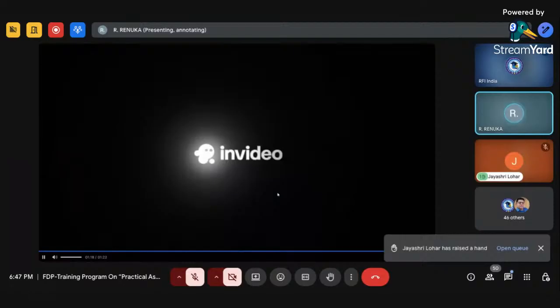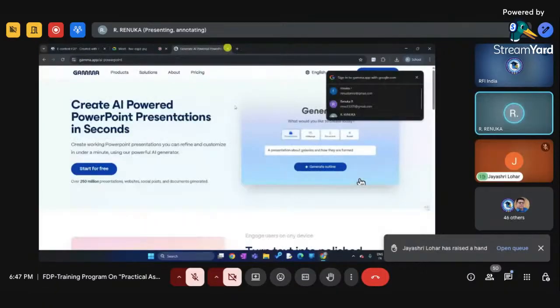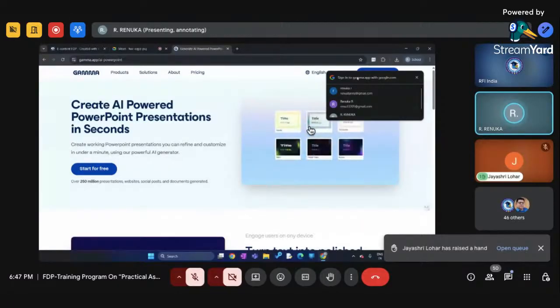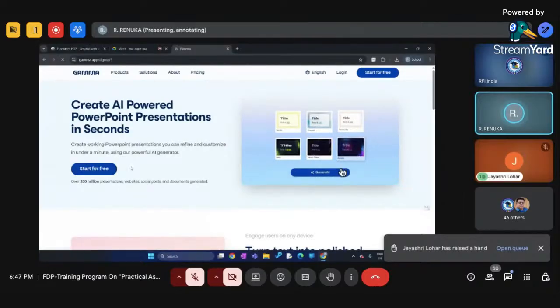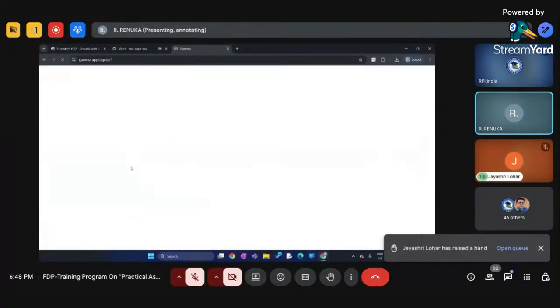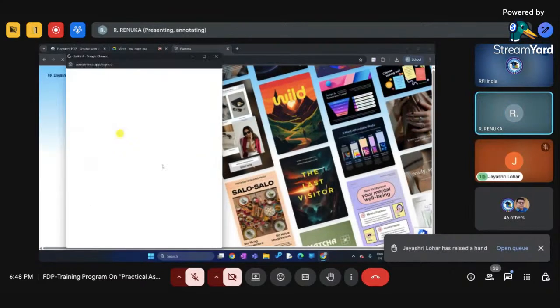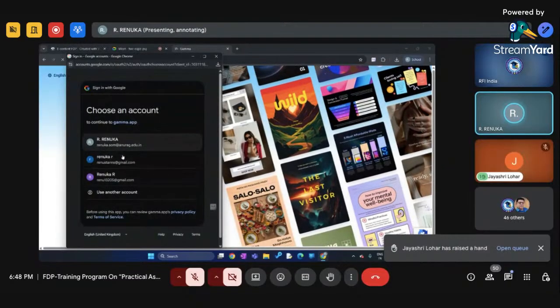So we have seen both the videos generated from InVideo and Steve.ai. Of course, they are two different tools, but they are coming up with different options. Okay. We'll see another tool called Gamma.app. Maybe most of you are already using this Gamma.ai because it creates wonderful presentations, just similar to the other tools.